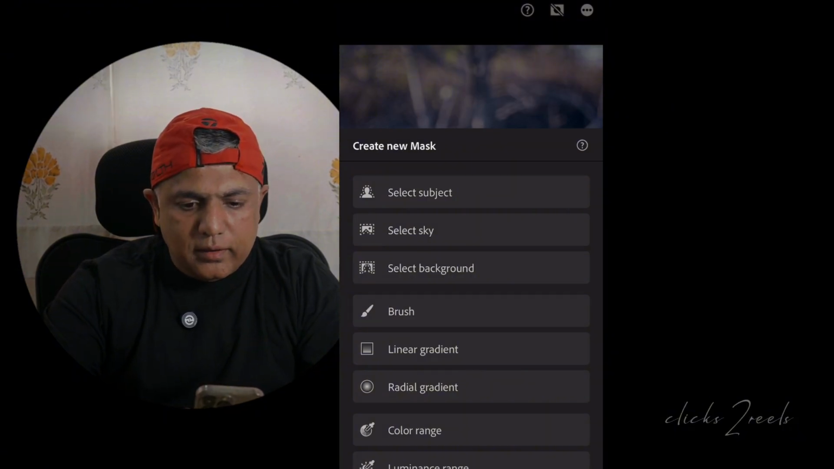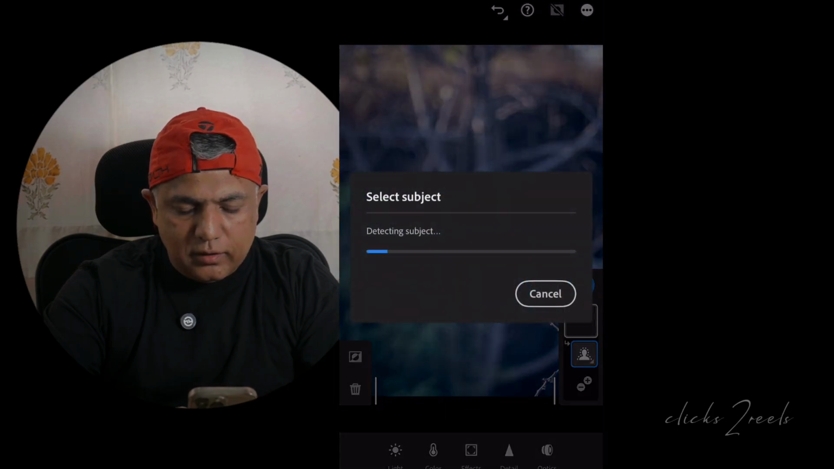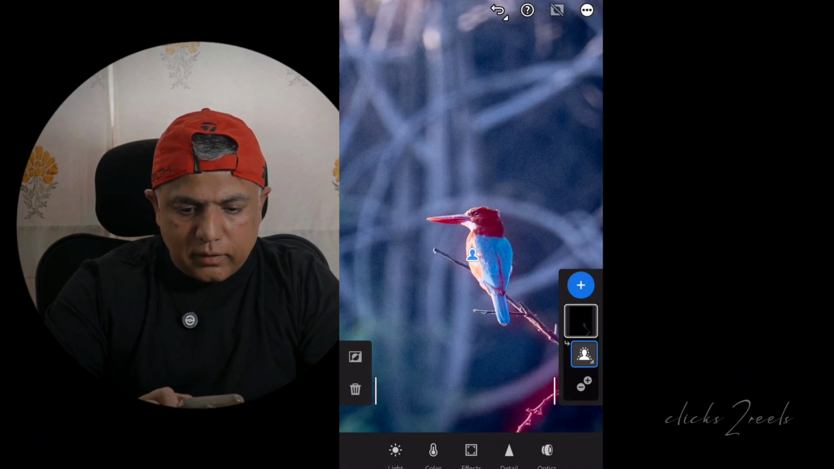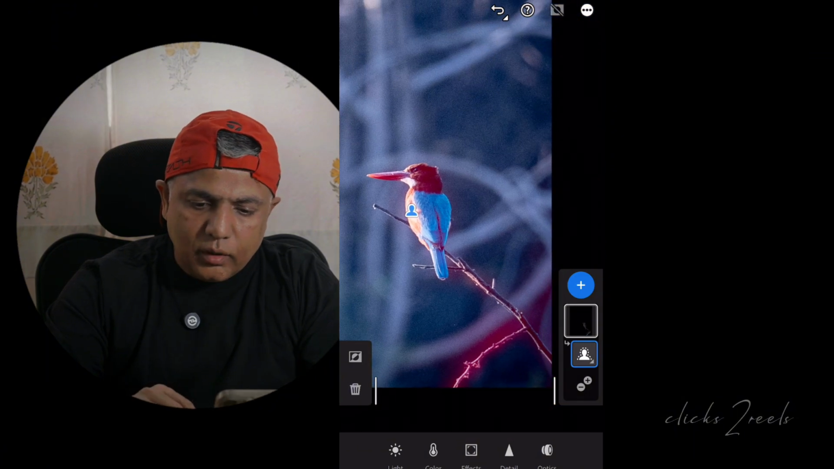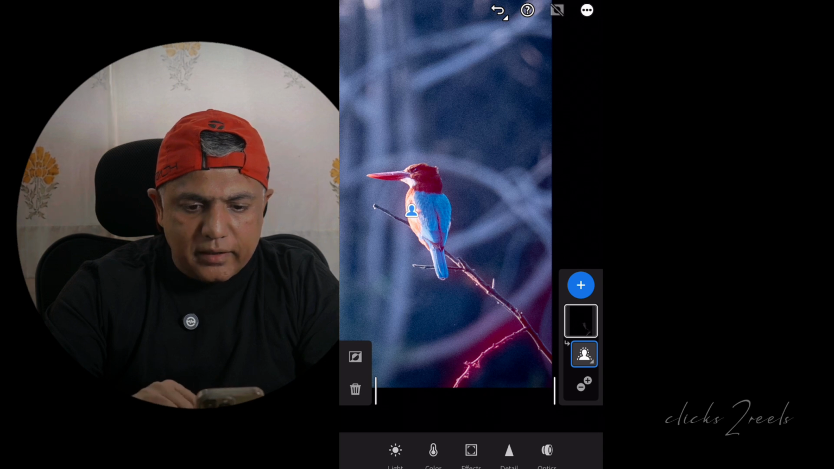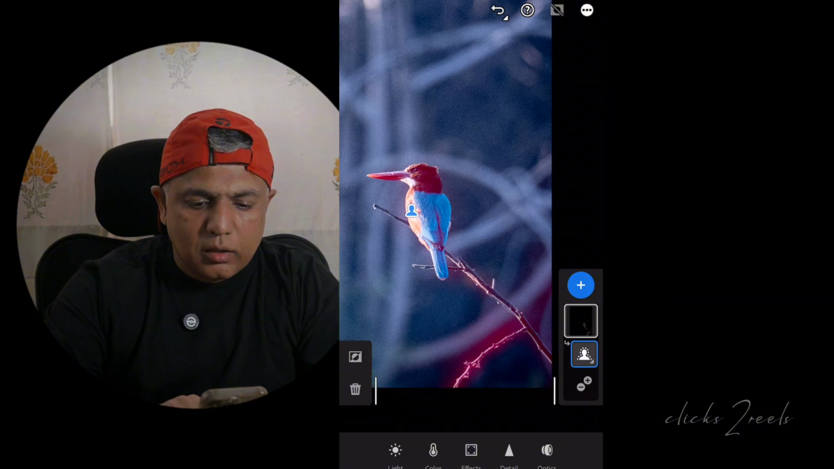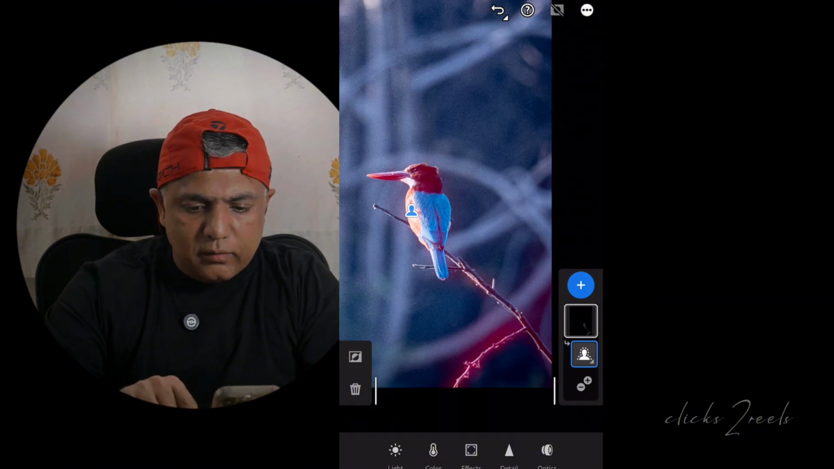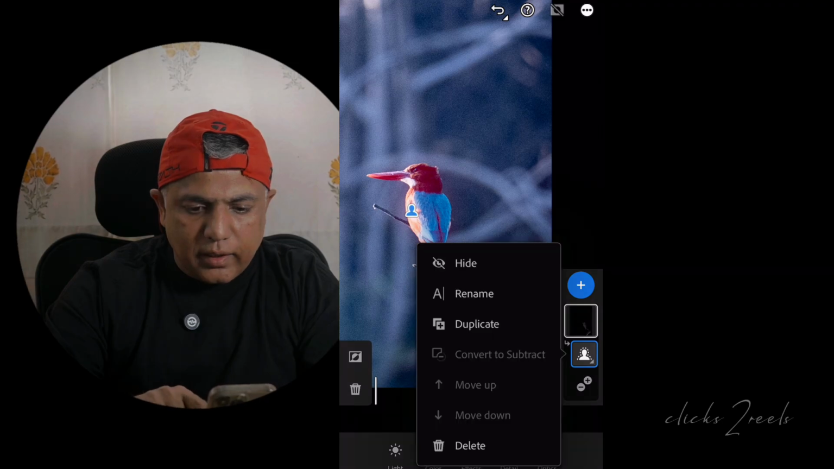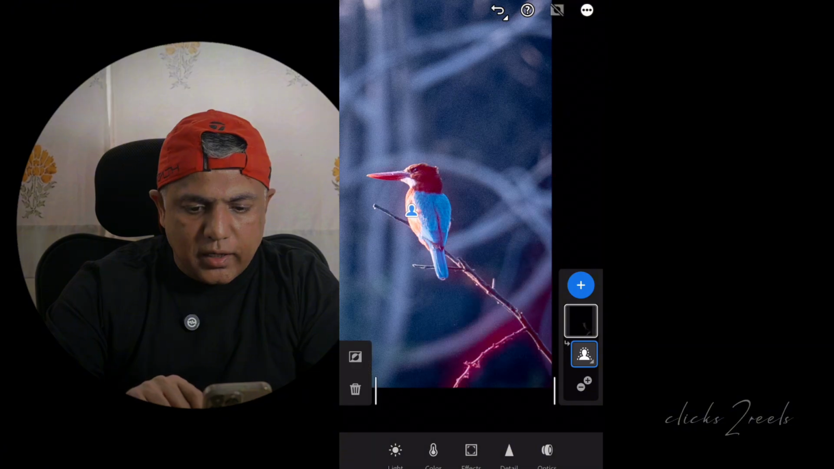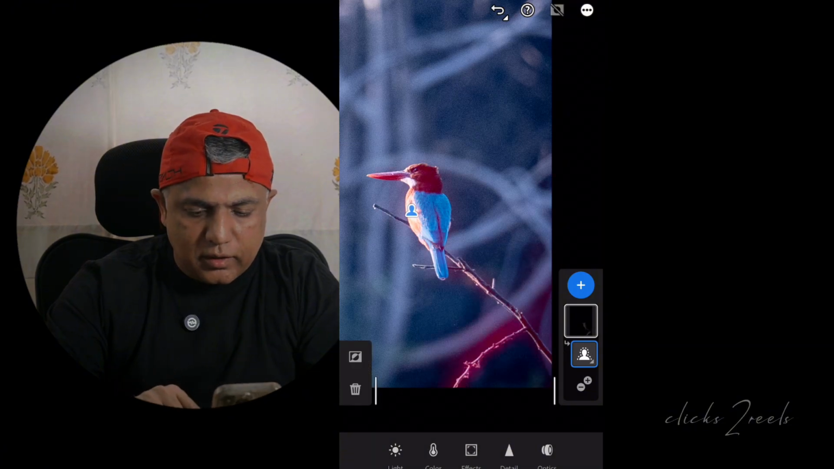So let's go ahead and select subject. So if you see here, when I said select subject, Lightroom automatically identifies the subject and puts a red mark on it. If you want to hide that, you can just click on that and say hide. But I want to see it so that I know what is the highlighted subject here.